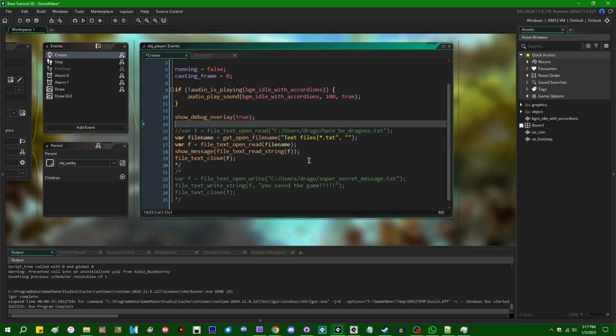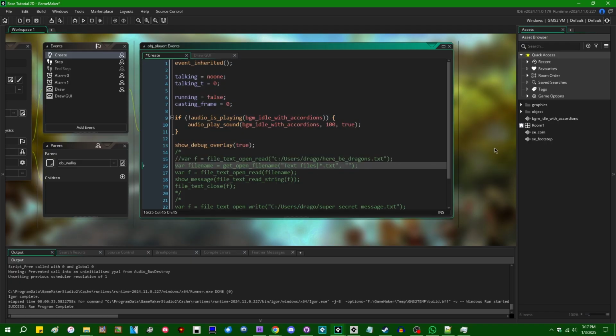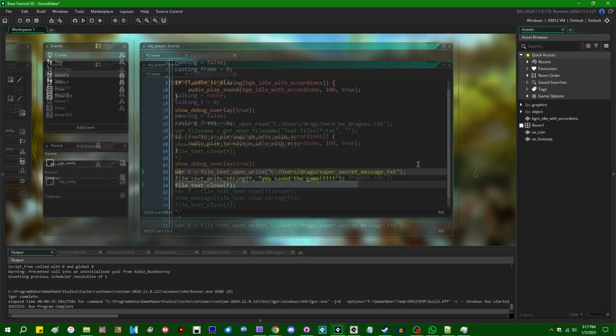If I were to do basically the same thing for writing to a file, we could say down here, how should we do this?